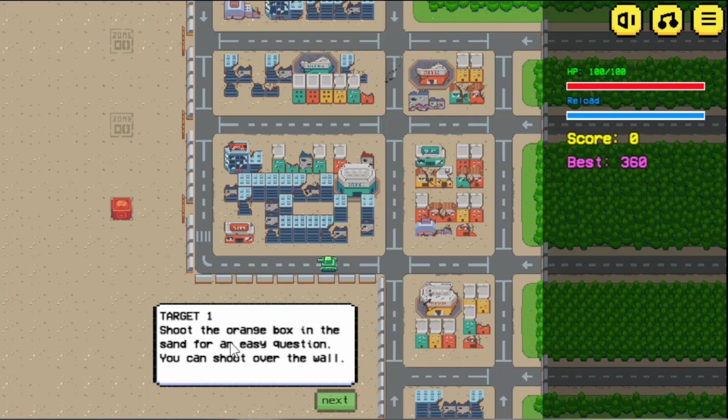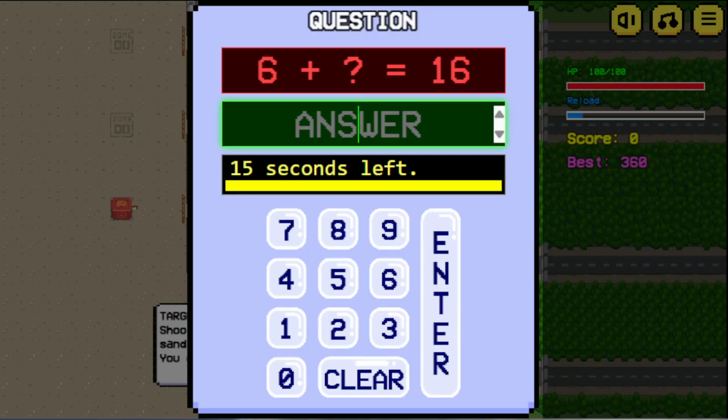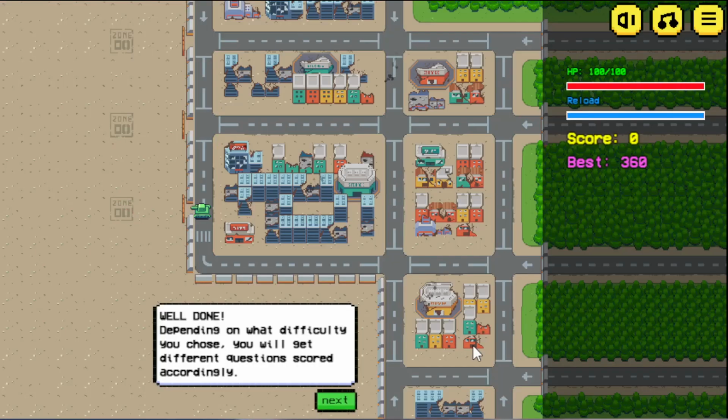Okay, now that's an easy question. If I was playing hard, it would say give me a hard question. Okay, so I'm going to hit the space bar and fire, and I've got a little bit of time left, 13 seconds. 6 plus question mark equals 16. Well, I know that's 10. I can also use a keyboard. I might do that in the video because I can just use my keypad and hit enter instead of using the mouse.